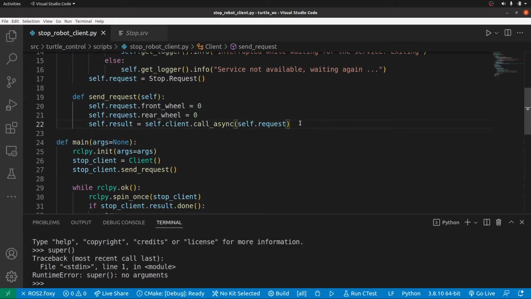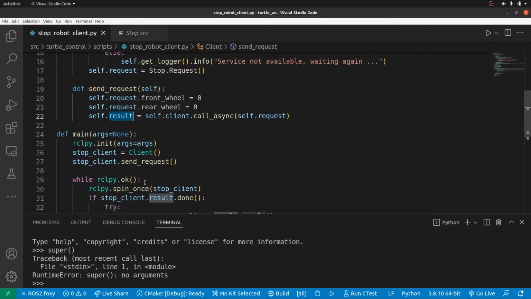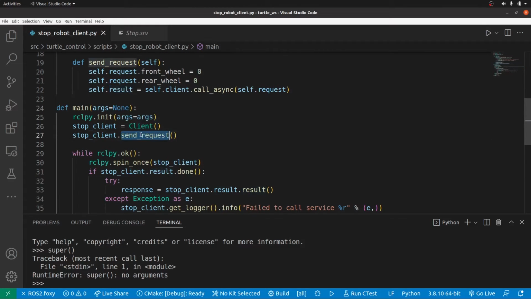And the way you call a service is that you need to pass in the argument for the request. Okay, so you need to have the request inside of here. So it's going to take the request and use it to send the request to the server, and it's going to store whatever happens inside result. Okay, so that is what this line 27 is going to do.